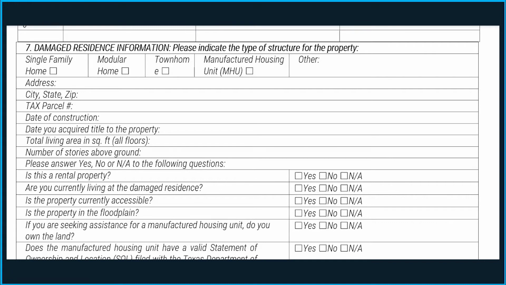A townhome, also known as a townhouse, is a tall, single-family home that has a small footprint but multiple floors. Townhomes tend to be connected to one another in a row. Choose Other for any other property structure type. Please write in the structure type. The applicant will then type in the address of the damaged residence.